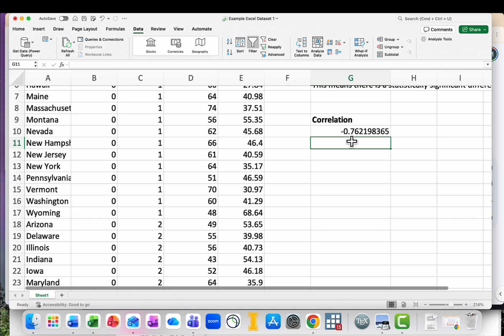strong negative correlation. So just like we talked about in the video lecture, you're going to get output that ranges from 1 to -1. So if it's close to 0, it means there is no correlation. If it is close to 1, it means the two variables have a strong positive correlation. If it's close to -1, it means the two variables have a strong negative correlation.